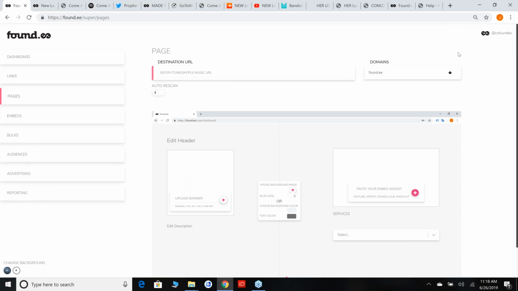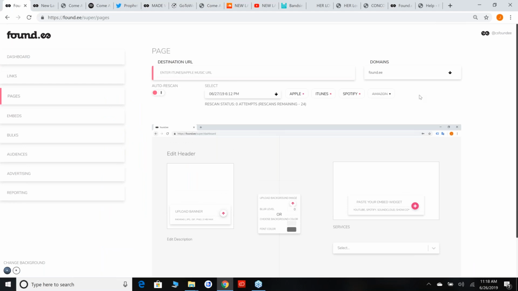Oh, wait, one more thing. You can also do the auto rescan, of course. So let's say your album's not out yet. You paste in your link and set up the date it's going to come out. I think it's usually Thursdays at 9 or 10 p.m. Say 10 p.m. This is in military time, of course, so I probably didn't get that right. No, I did. Cool. We'll add in Amazon as well. And this is going to add on 6/27, 10:12 p.m.